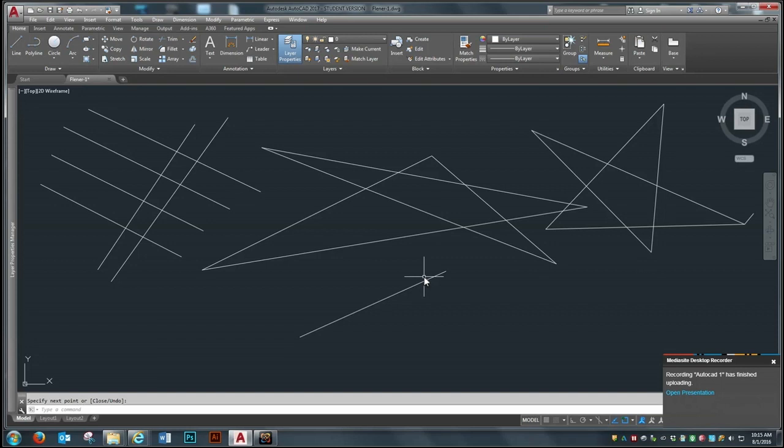And the thing about AutoCAD is the faster you are, the better you are, the more money you'll make. You can make quite a bit of money just doing AutoCAD.